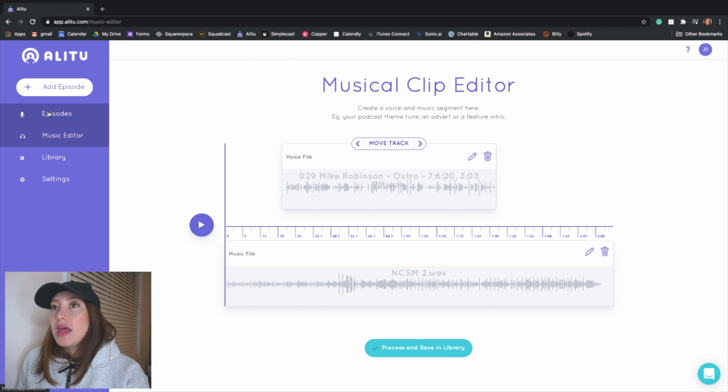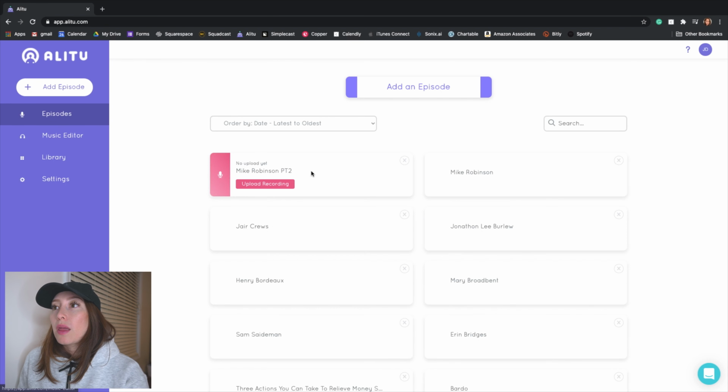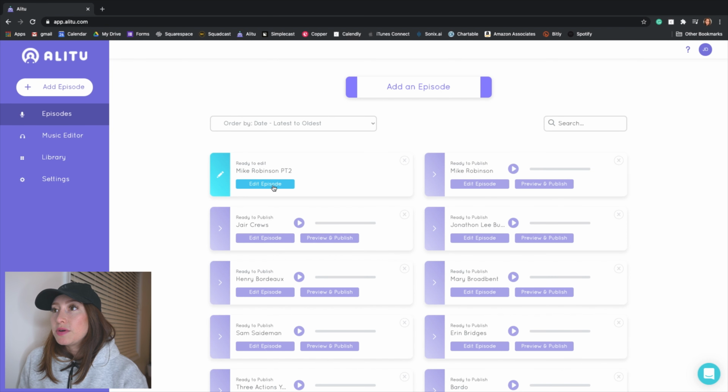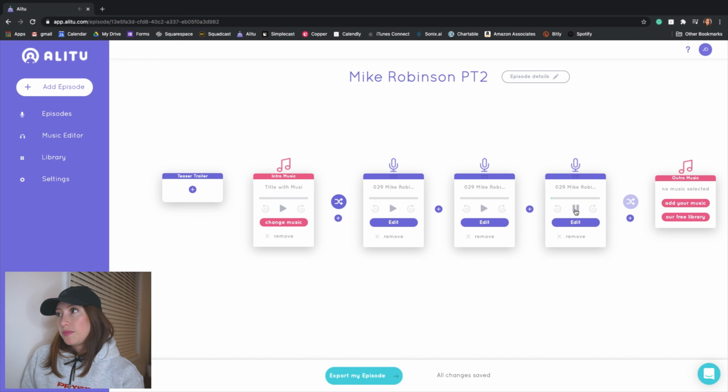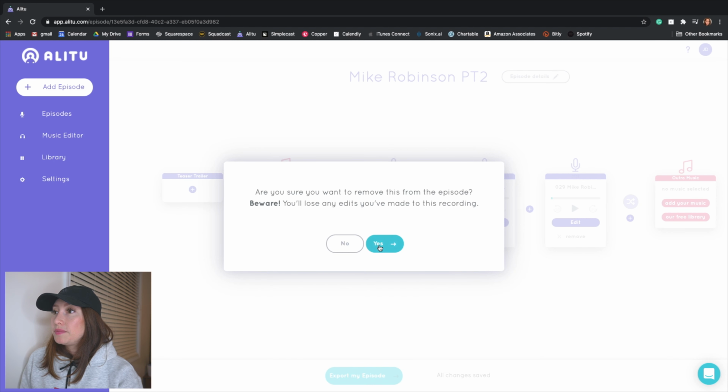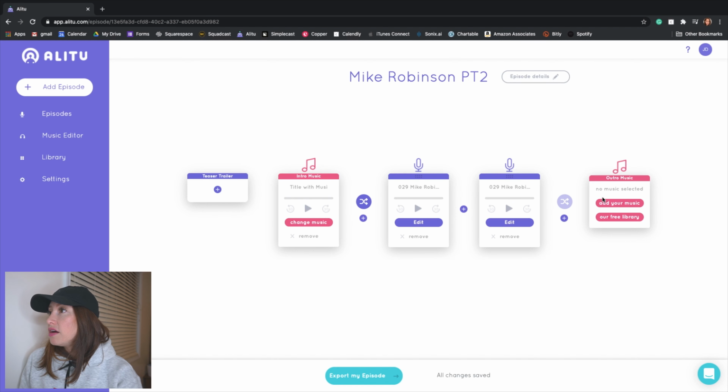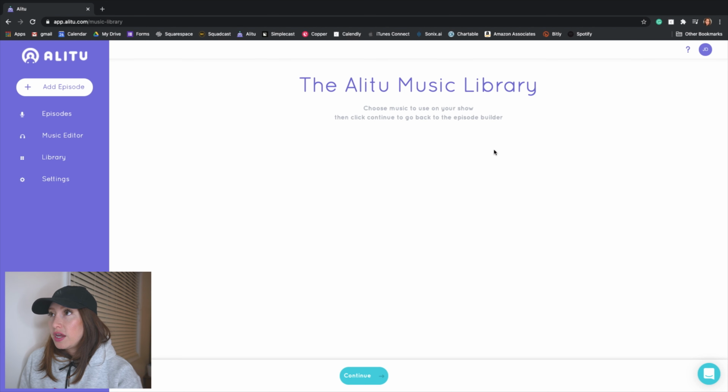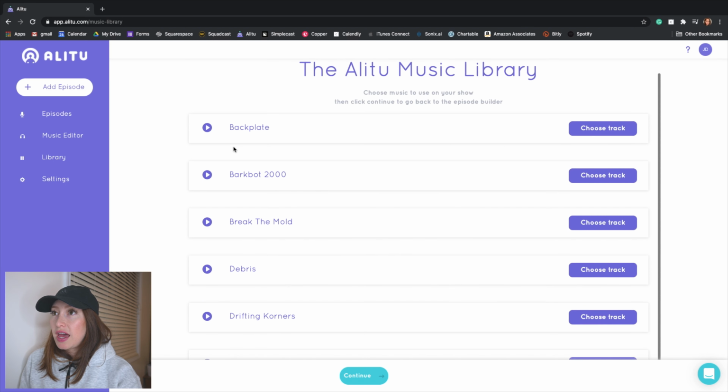Okay. Now, when we go back to our episode, we don't need this anymore, right? Because I already made my new file. So I can just go ahead and remove that. Then here I go to add your music. There is a cool option where you have the free library and you can look through here and just add different tracks.